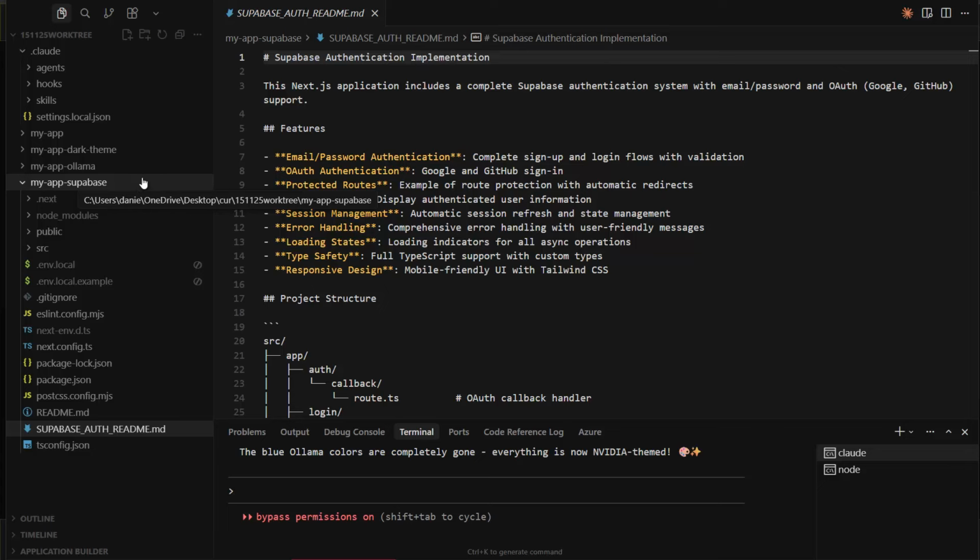So basically you just go into the specific folder, and then you test the specific feature, and then you just tell Claude whether it's fine, it's working, or you want to adjust something. So for me, just in case you're interested, the dark theme, this worked perfectly, the NVIDIA theme. The Supabase auth also worked the first time. The only thing was the Ollama app. This did not work the first time. There I had to iterate 2 times. But then this also worked.